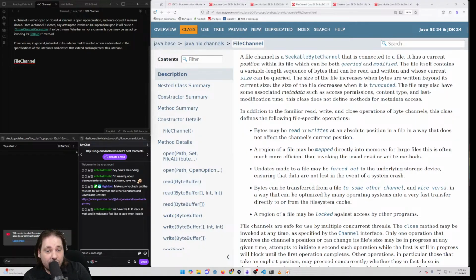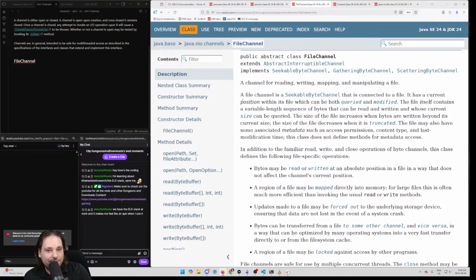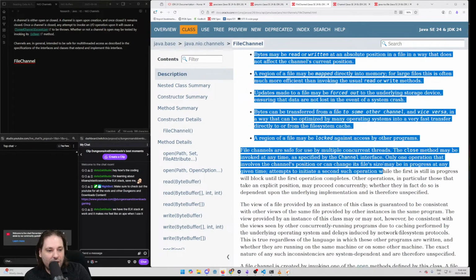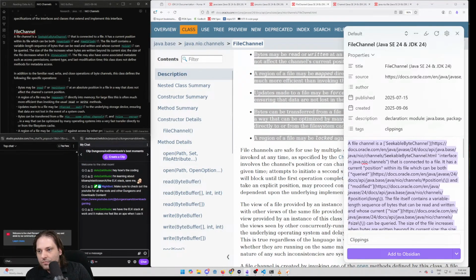Okay. A region of a file may be mapped directly into memory. For larger files, this is often much more efficient than... Ah! So much faster! Okay. We're gonna grab this for sure. Okay.